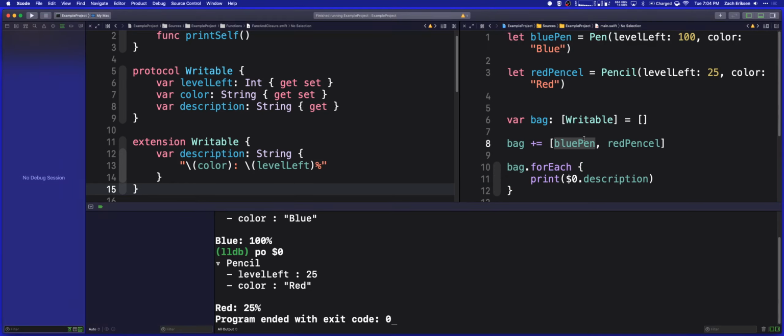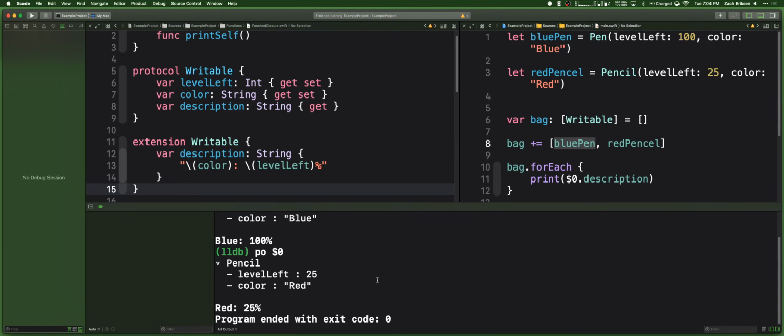So that's using breakpoints to get a better sense of what's happening in our code and being able to step along and print out values and check that out.